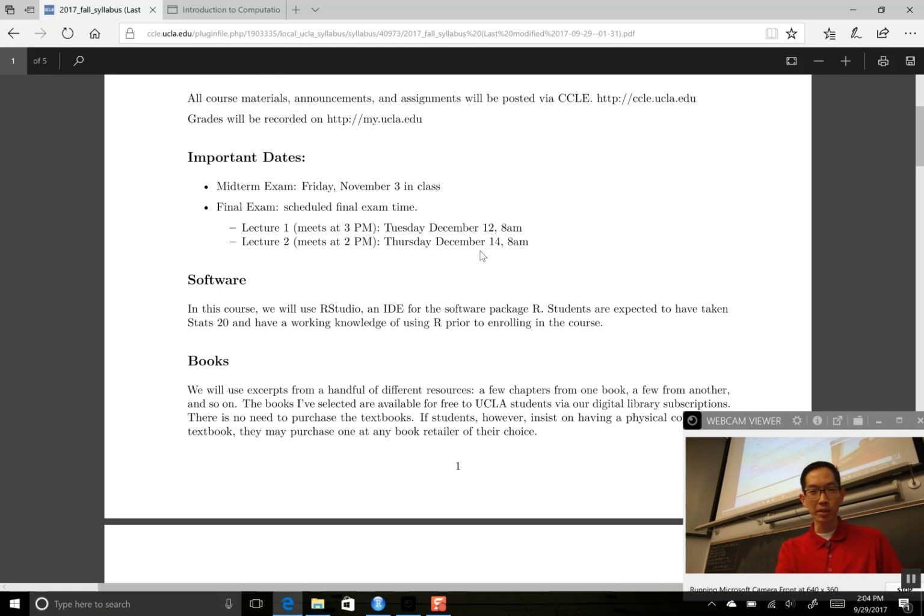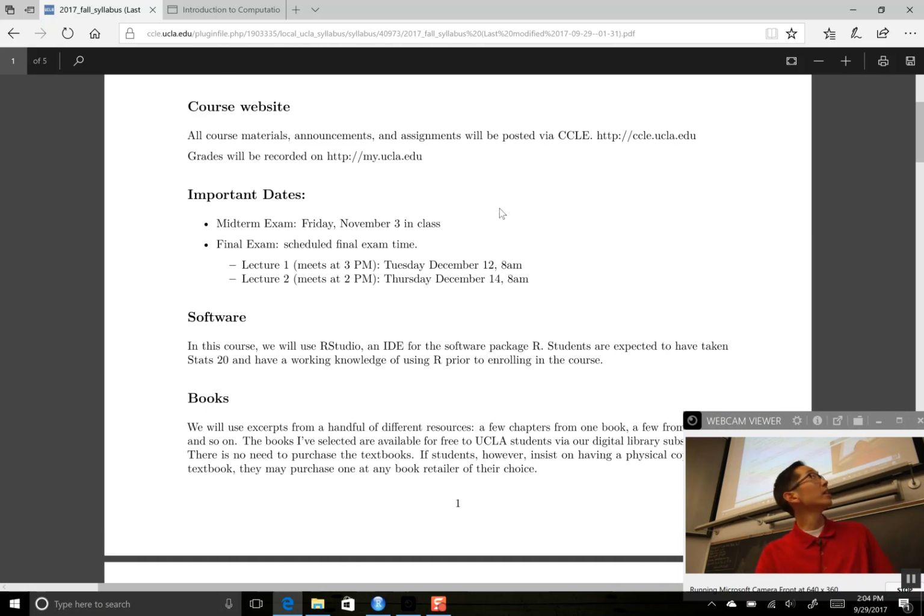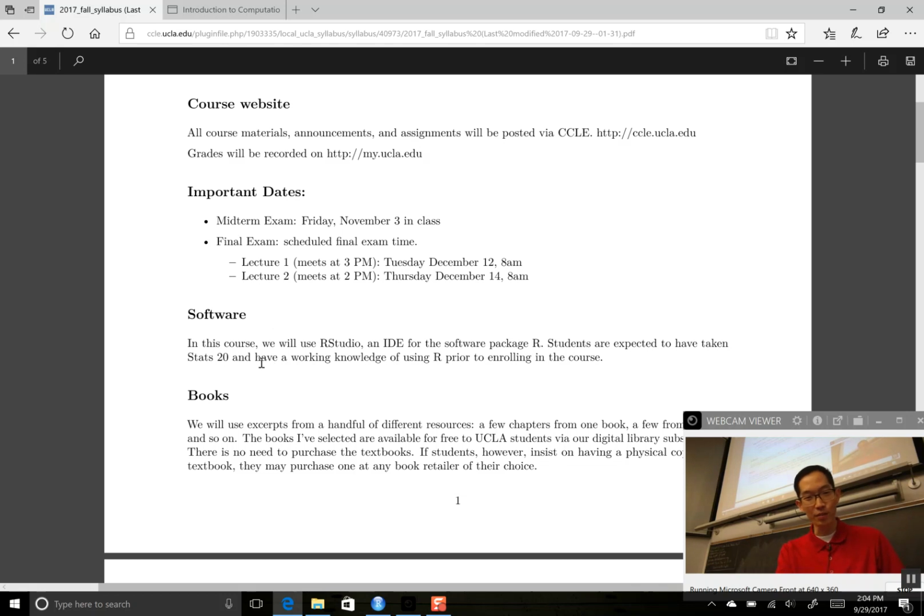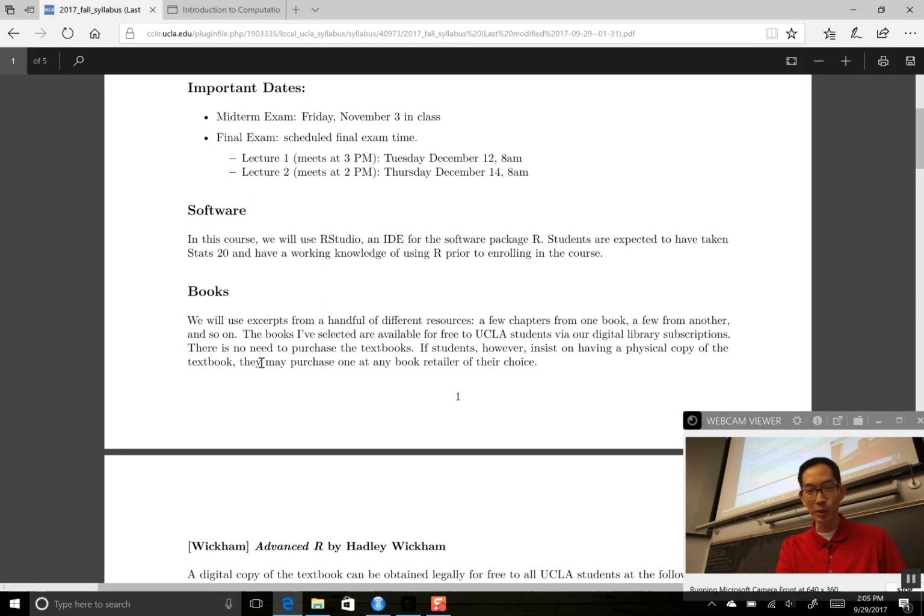Everything will be posted on CCLE. These are the dates of our exams, and the software you're expected to use is R and RStudio, which I believe you are all familiar with.